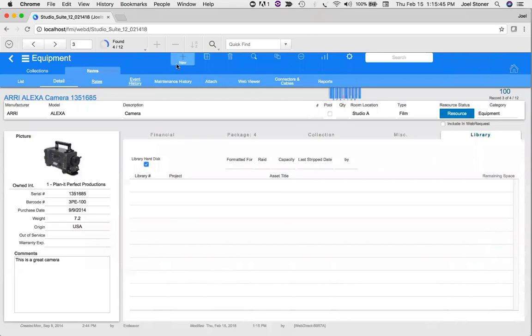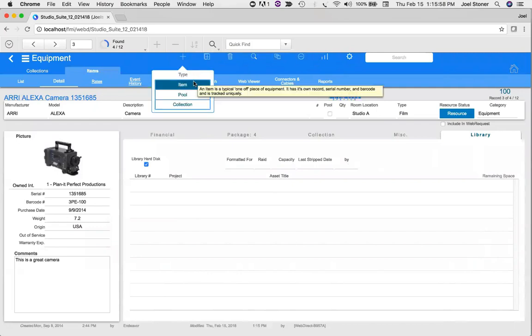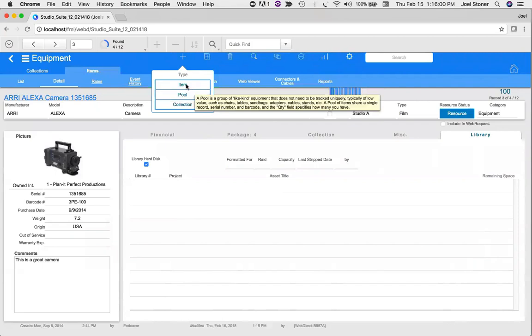Let's talk about creation. So this is the function bar. It's at the top of every screen in Studio Suite. To create a new one, we just hit the new button. But you'll notice that it's going to ask, are you creating an item, a pool, or a collection? So let's just be simple and let's call it an item.